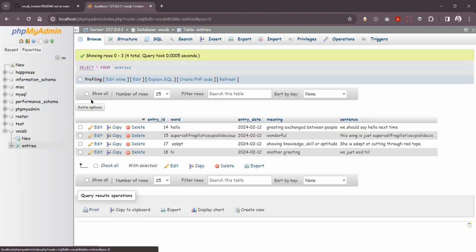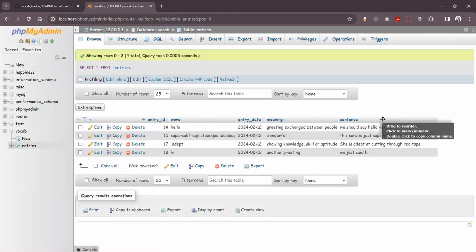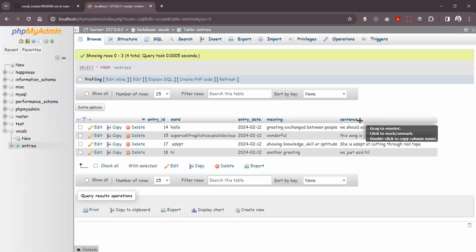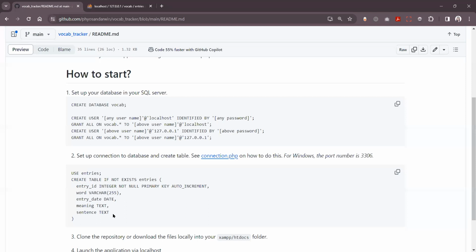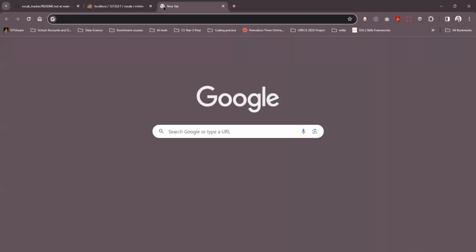Okay. So when you open the table, you should have these columns: entry ID, word, entry date, meaning, and sentence. You will not see any rows yet, because if you have not added anything to your table, we will do that as we navigate along the application features. So this is the first thing you should take note of. You have to create a database vocab, and within it a table called entries with these five columns, and the data types are specified in the README file. After which, I can run the application.